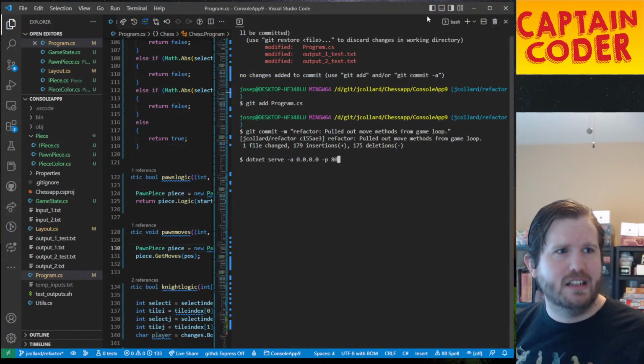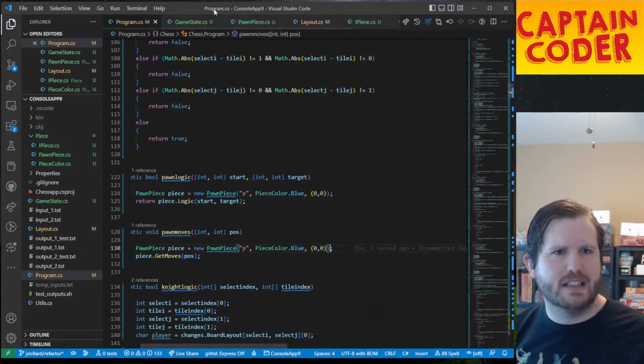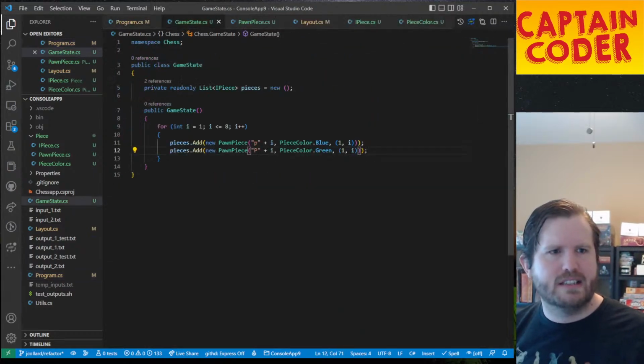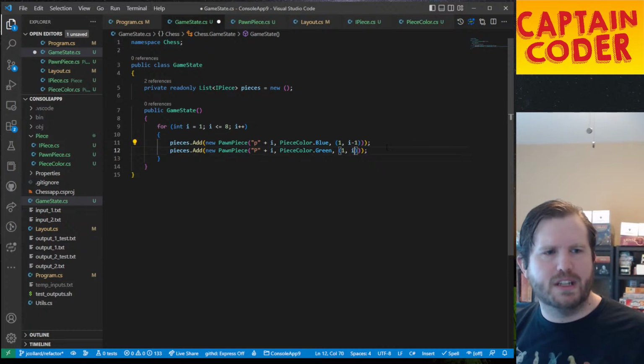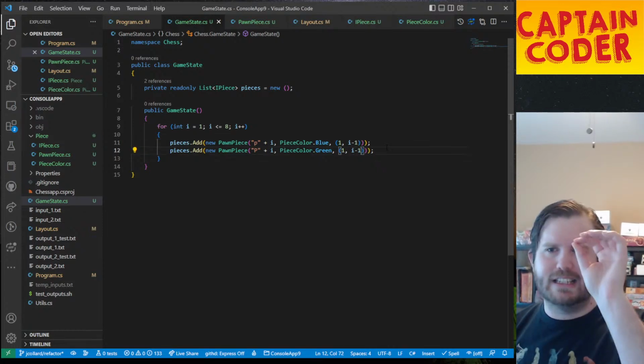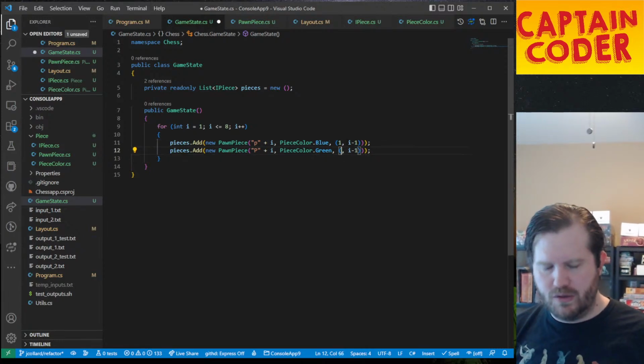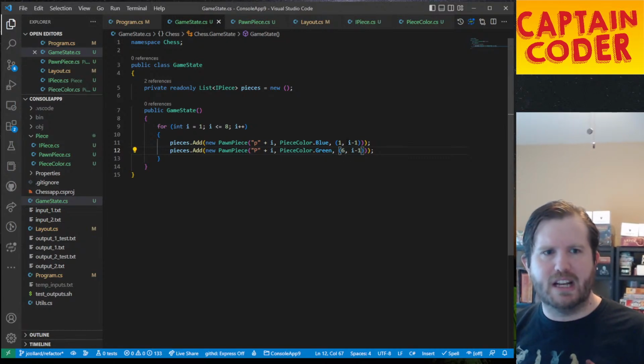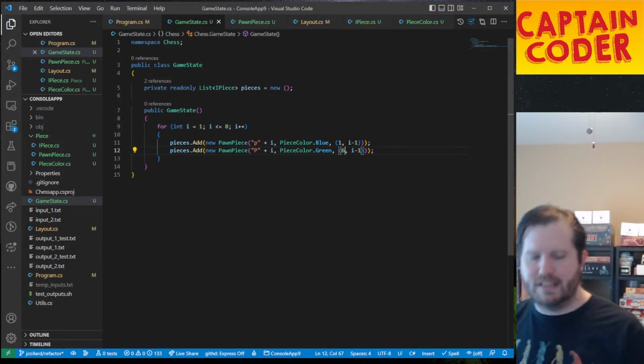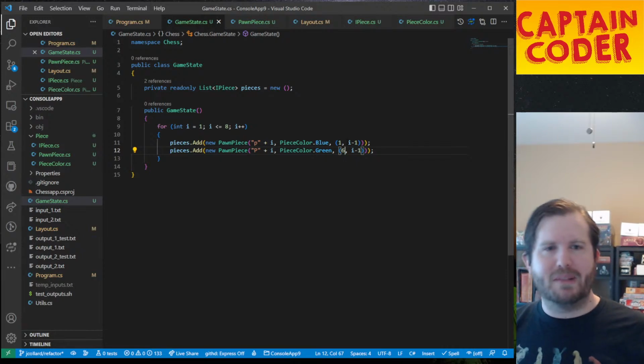And I'm realizing in my game state here, it seems to need i minus 1 because we're indexing from 0. We indexed at 0 on this. And instead of 1 here, this should actually be row 6. That's the second from the last row. All right, so that's sort of my plan here.